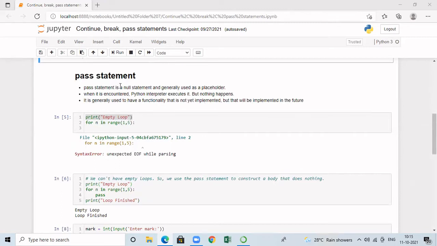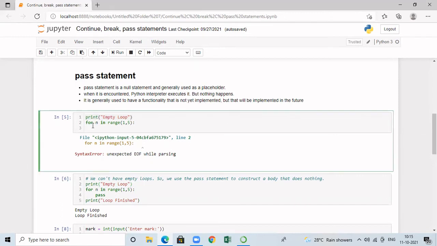So pass statement is mainly used to have a functionality that is not yet implemented, but that will be implemented in the future. For example, let me assume that I want to write a loop. I don't know what the body of the loop is. I want to do a certain task a certain number of times, but I don't know what exactly I want to do. So in that case, I want to write an empty for loop. When I write an empty for loop with this syntax, for n in range 1 to 5, and I run this, I'll get an error because the Python interpreter will be expecting certain statements inside the body of the for loop. So how to avoid this error?